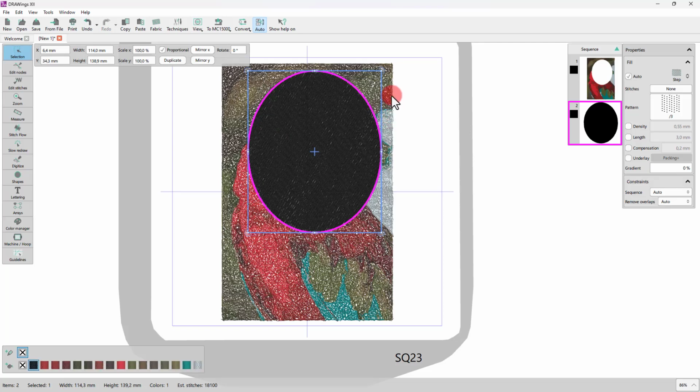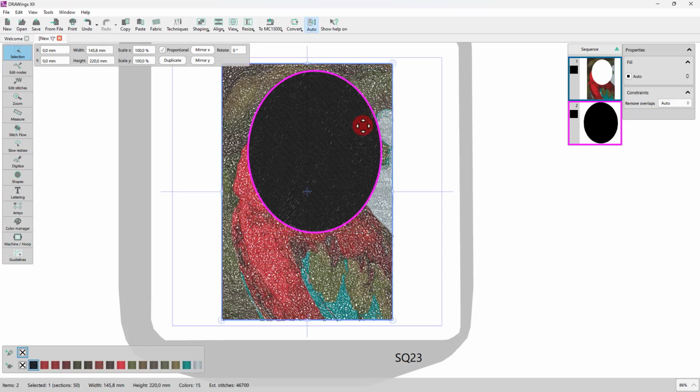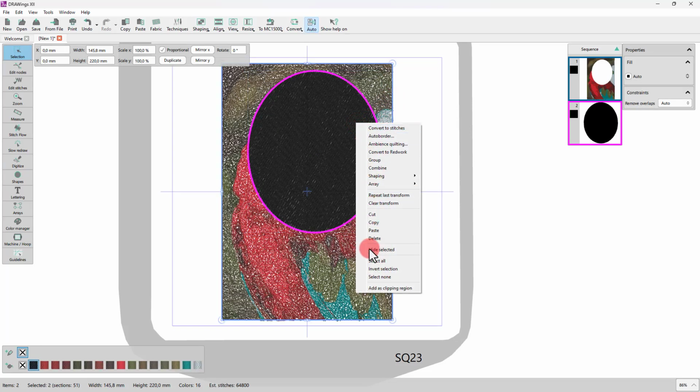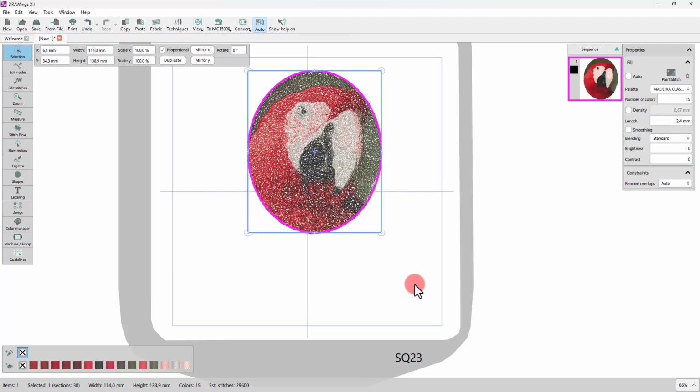Select the PaintStitch part along with the ellipse. Right-click on top of the selection, and from the appearing Options menu, use the option Add as Clipping Region. Now only the portion of the image that was covered by the ellipse is visible. Please have in mind that this is not the final step of this clipping procedure.